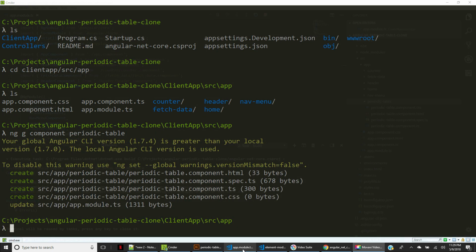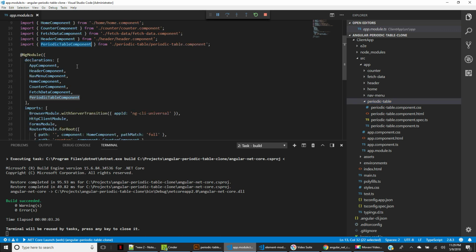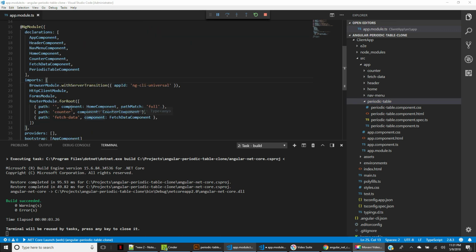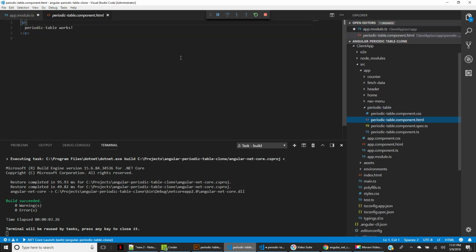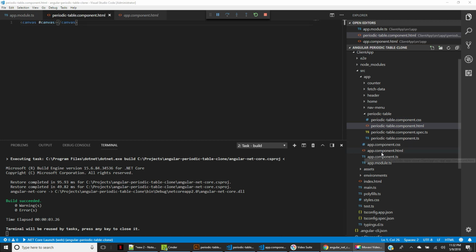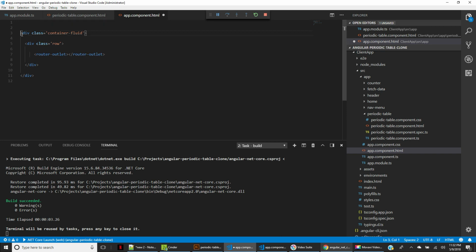Now if we come back over to Visual Studio Code, we can see that our periodic table component has been created and that it has been registered within app.module.ts. So to begin with, we will replace these routes with one route for our periodic table component. Then we'll go to our periodic table component.html and add a canvas element. Next, we can go to app.component.html and get rid of everything except for the router outlet. So we'll remove the header as well.